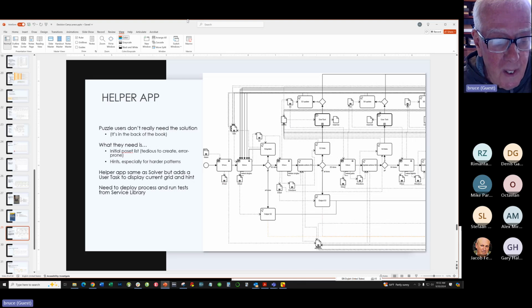So once I had taken the Solver app as far as I wanted to go, I turned my attention to the Helper app. And that's because puzzle users, that's you, you know this, don't actually want the solution. It's in the back of the book already. They just want some help in solving it. And two main areas would be especially helpful.